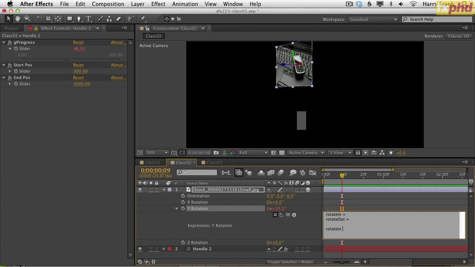Rotate in plus rotate out. Often when I really have no idea what I'm about to do in terms of the expression, this is where I start, even though this is going to give me an error. This is the basic idea of what I'm going to be doing. Rotate in is going to be something, rotate out is going to be something, and we'll add those two together to make two different rotations that happen before 50 and after 50.